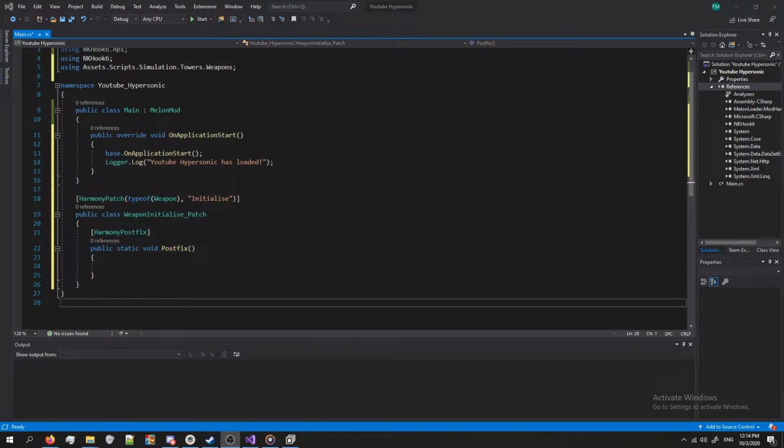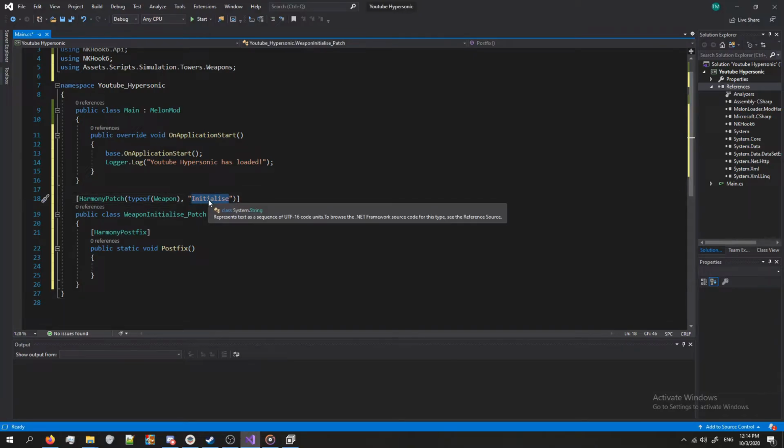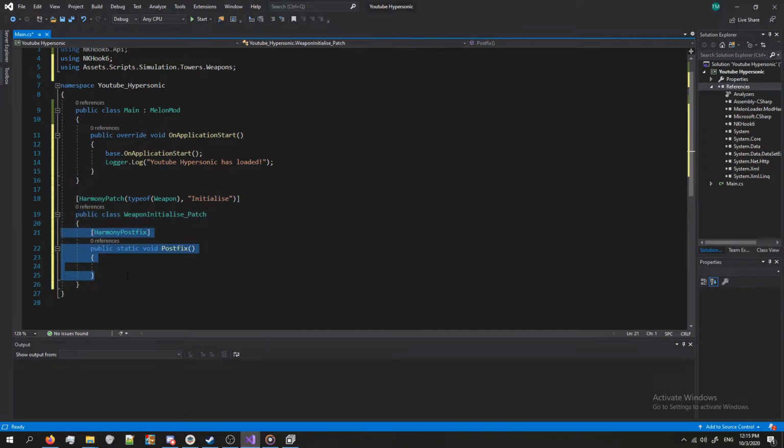So like I said, we are hooking the Initialize function of the Weapon class, and what this Postfix means is after the Initialize method finishes, do our stuff. We could also do a Prefix, which means before the Initialize method, do our stuff.